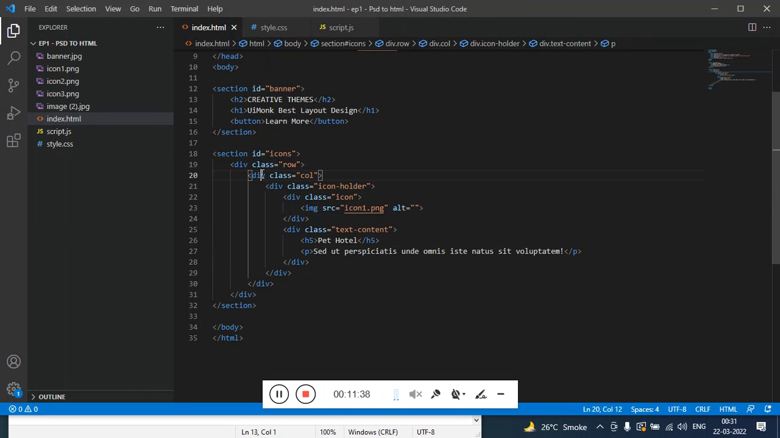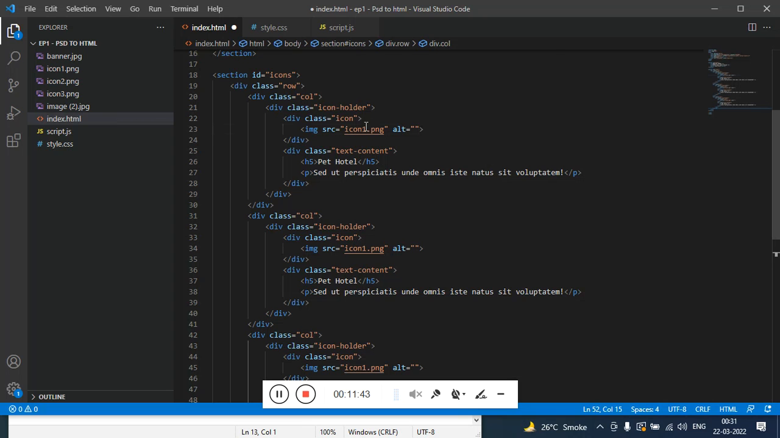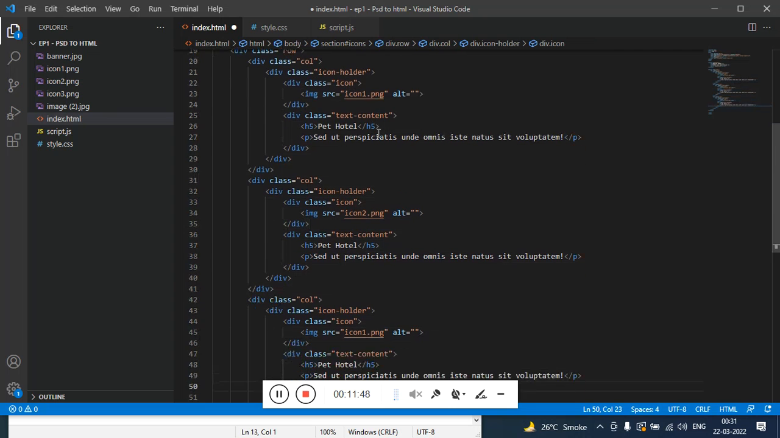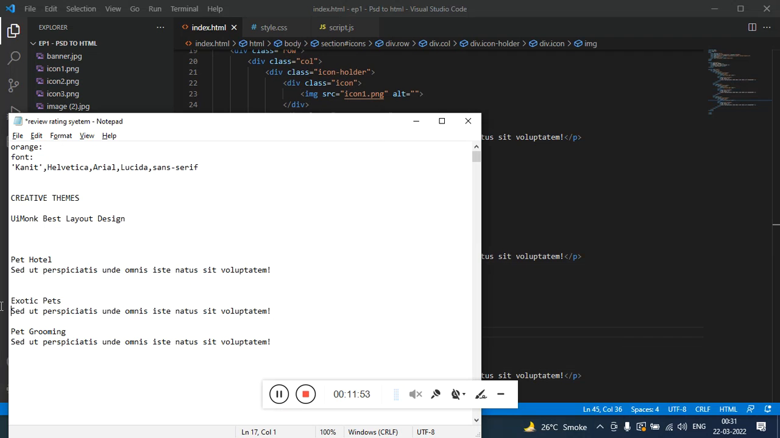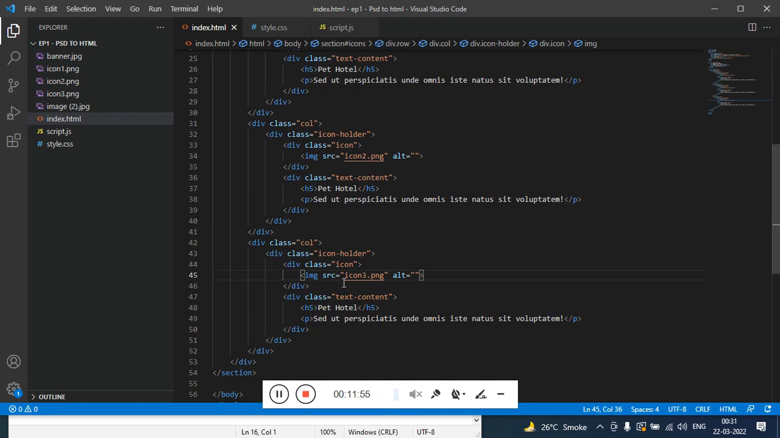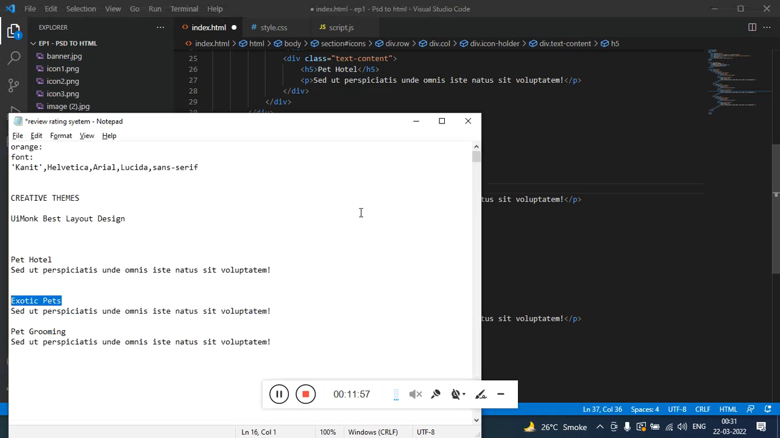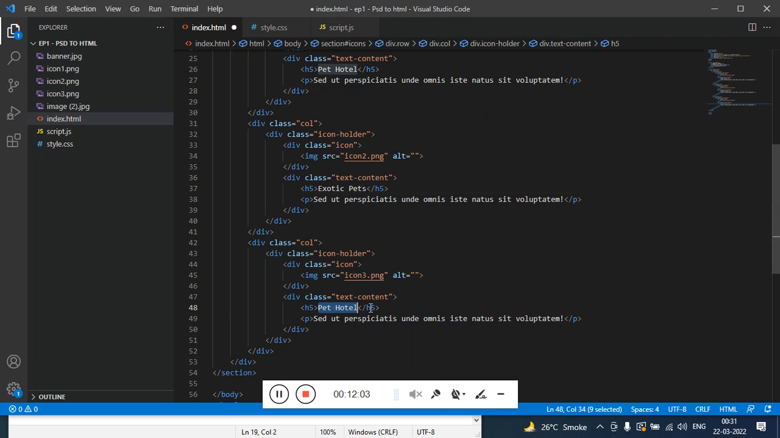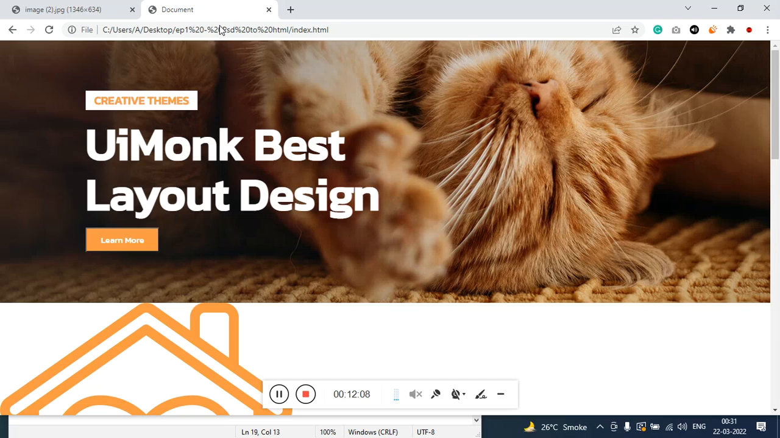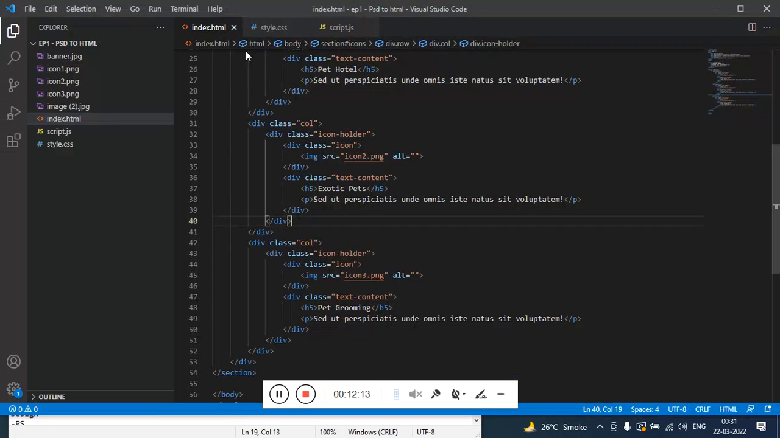Alright, now we need to copy this column two more times, 1, 2, and let's change the image name. This is 2 and this is 3. We can change the text as we like. As I have already copied, I'm just copying it. Pet grooming. Let me see how it looks. It's too big. Alright, now let's get into the CSS.